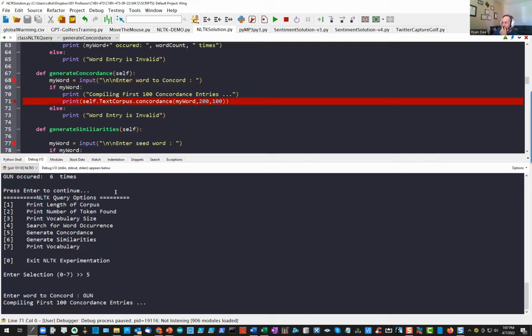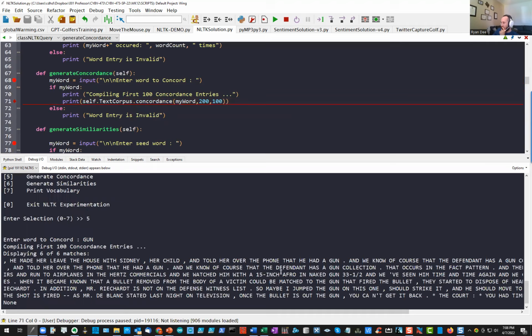And it's going to try to compile the first 100 concordances of the word gun. What concordances are is, give me that word in the middle and give me 100 of those, and give me a string that's 200 characters in length and put the word gun in the middle, just so that I can see what preceded it and what fell after it. So when I print that out, we get exactly what we expect. Here's the word gun in the center, and these are the strings that preceded it and the strings that followed it.